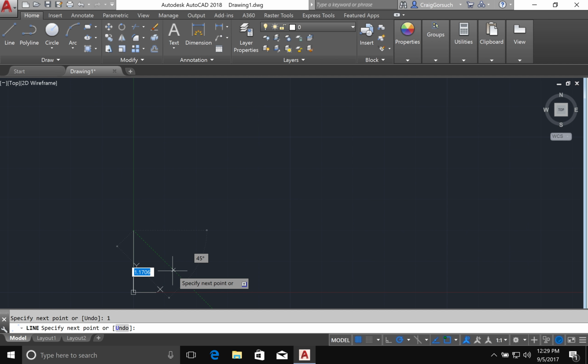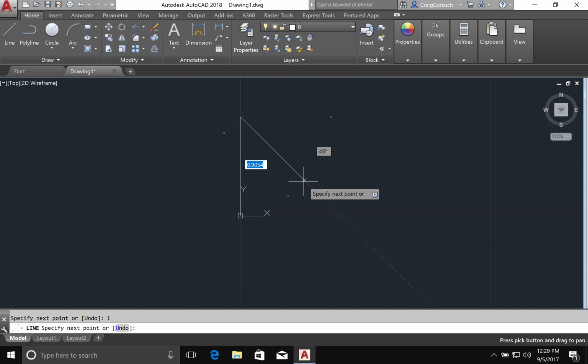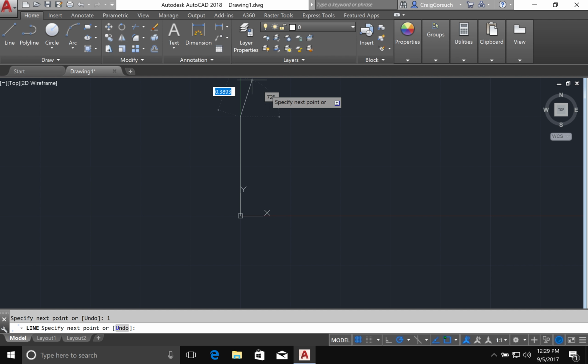I'm going to zoom in so that I can see what I'm doing. I'm going to draw a line along the 0-degree axis, 1/36th of an inch, or 1/36th of a unit long. Press return or press the space bar.